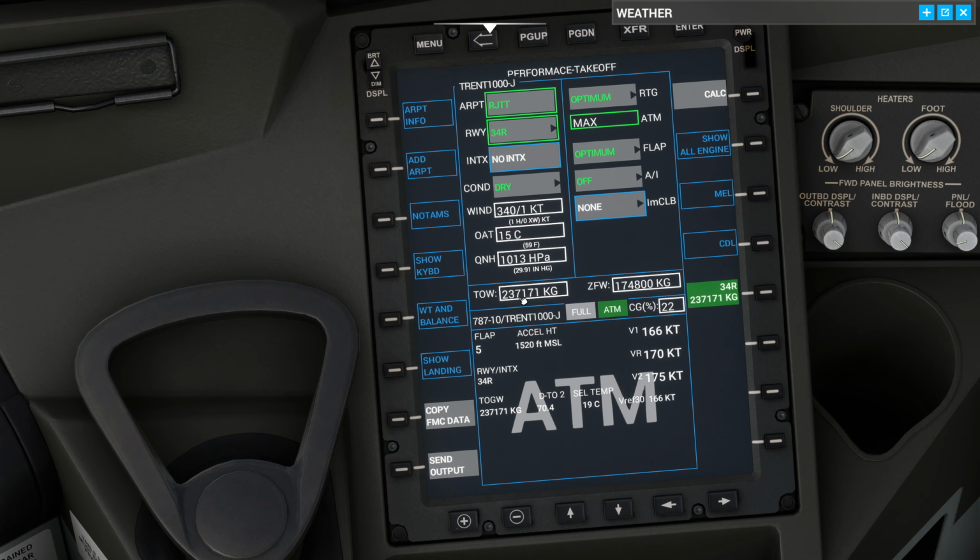And then we also have a selected temperature of 19 degrees, not that high actually, so we're pretty heavy. We're taking over 237 tons. How long is the runway? Does it tell us? It doesn't tell us here, but yeah, it's not a huge derate, but there we go. That's what it's decided on.